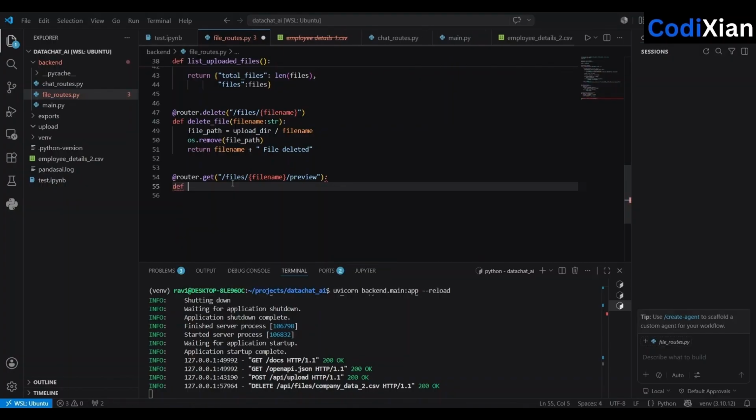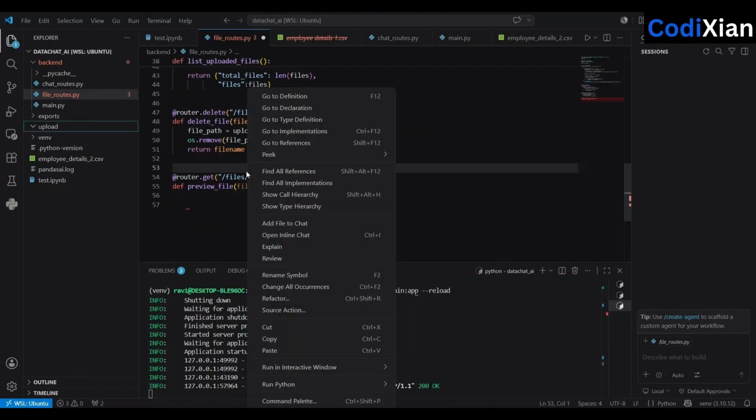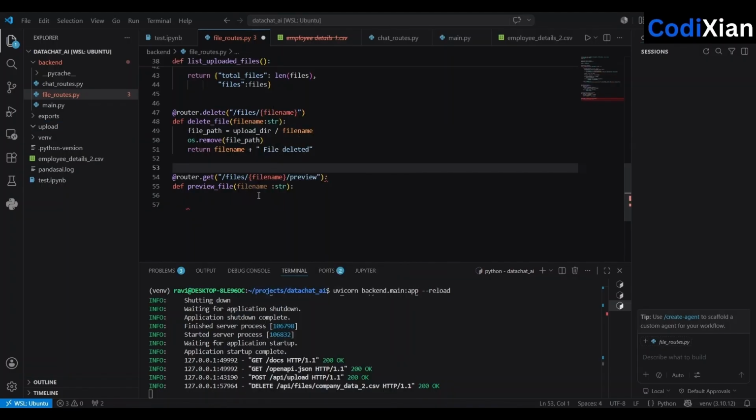Now let's write the function. I'll name it preview file, file name as a string. And how do we want to display the content of the file? So a good idea is that let's use pandas and let's read the data and return a dictionary or JSON for the preview.